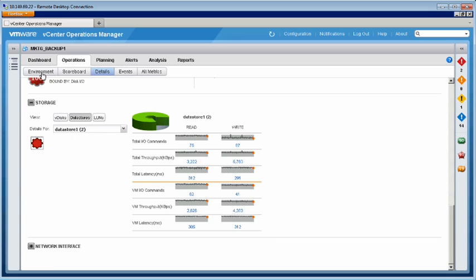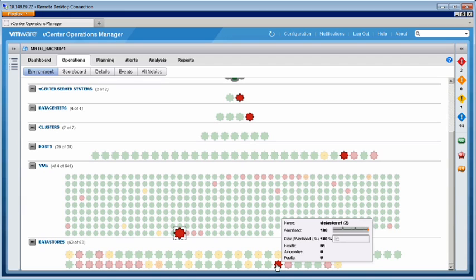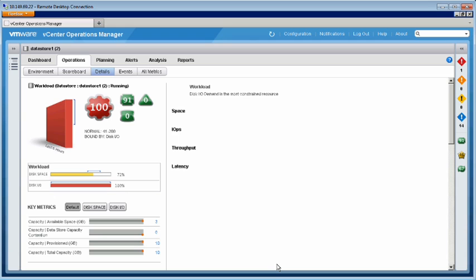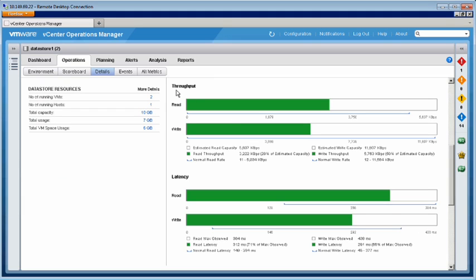Now let's go back to the Environment tab and drill down to the data store to get a storage perspective on our problem. No surprises here, our data store is also bound by disk I/O. This view gives us complete details for the data store, including storage space, IOPS, throughput, and latency. If we scroll further down the page, we notice that vCenter Operations Manager provides a breakdown of each measurement by read and write.